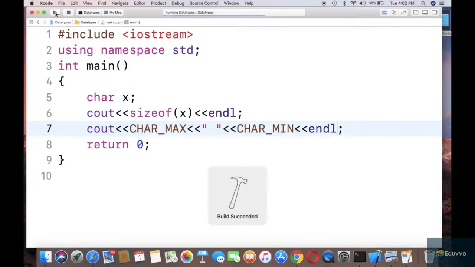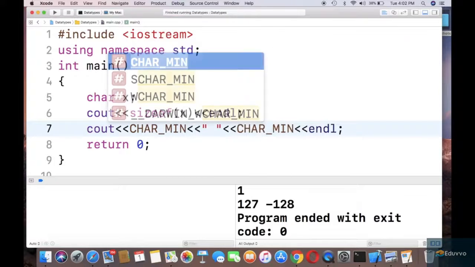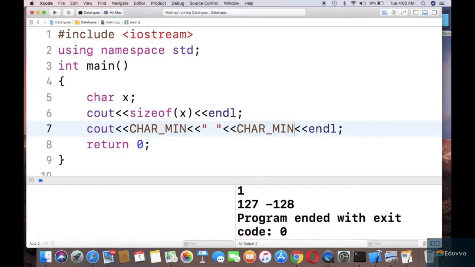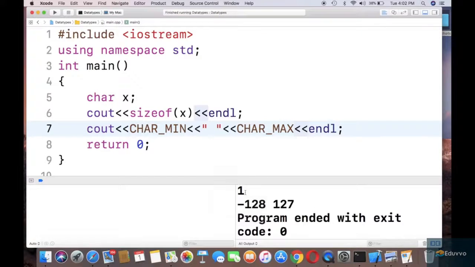Let us run and see what are the maximum and minimum values of a character. See, it is minus 128 to 127. I will change it to min, and here I will make it max. Let us run it again. This is minus 128 to 127.